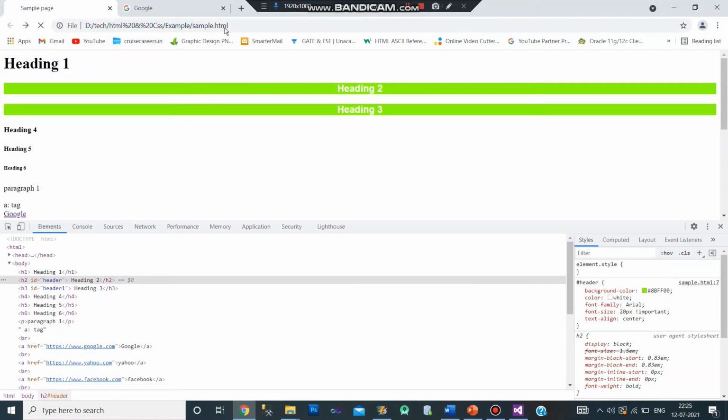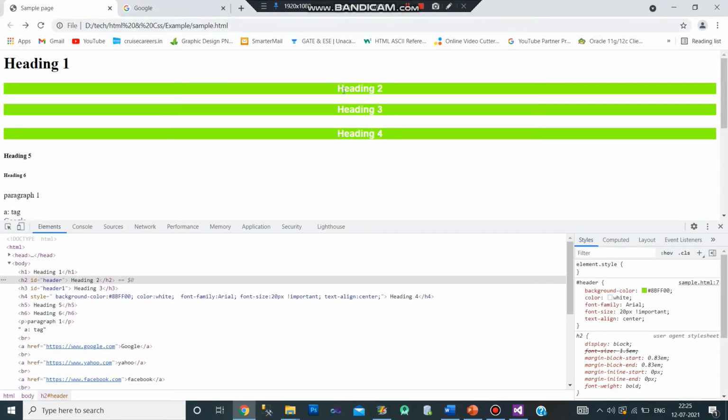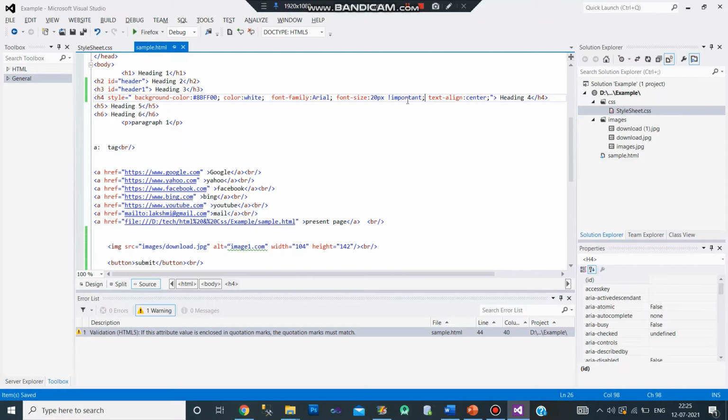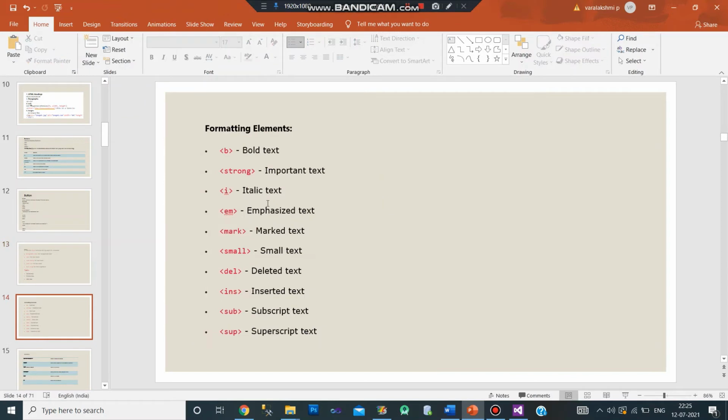See this output. This is the internal CSS, and the second one is the external CSS file, and this is the inline CSS. Inline means within the line you have to write the styles here. Next, go for the next one.